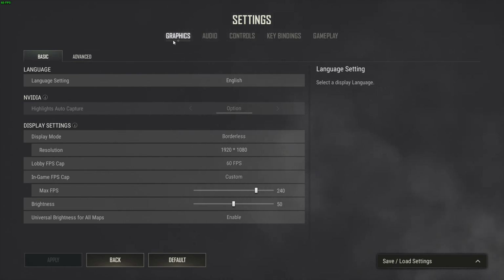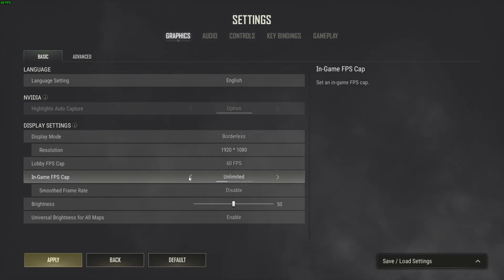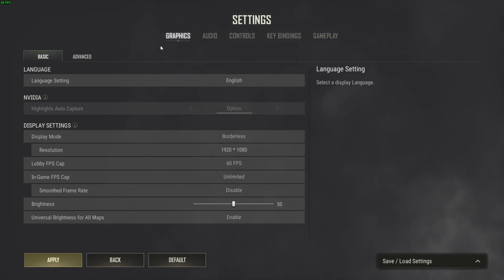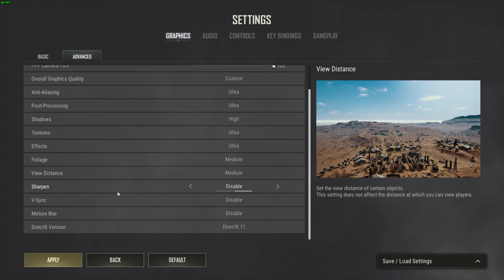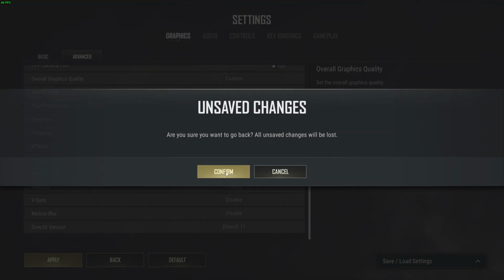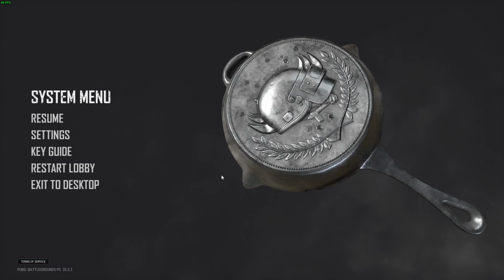So first of all, go to graphics settings, then you should see the in-game FPS cap. Make it custom, and you can match your monitor's refresh rate, or simply select unlimited here. And always go to the advanced section and disable vsync if it's enabled. Then look if the problem persists, if you're still getting capped FPS. If not, you're good to go.